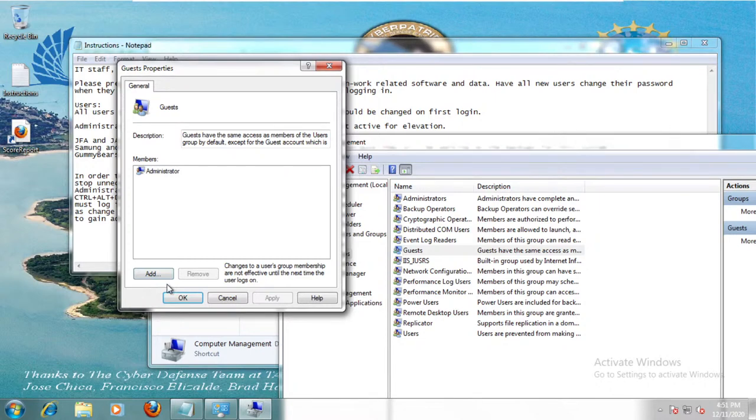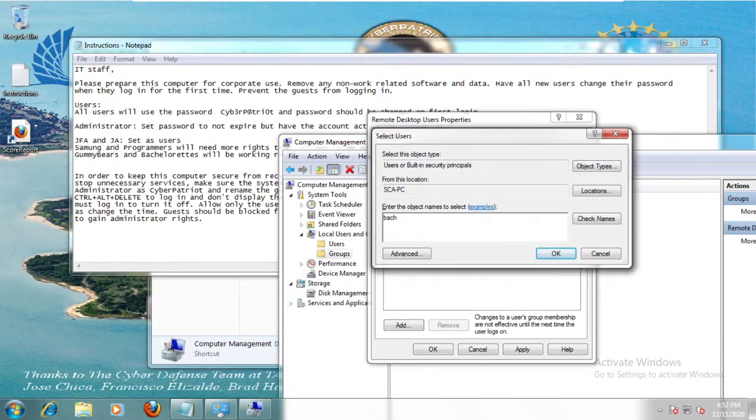Then the next one said gummy bears and batteries will be working remotely, so they have to be part of the remote desktop user group, obviously. So you go ahead and put gummy bears and then Batchelors. I mistyped it. Did I not type his name right? Or when I created it, oh. There we go. Apply, okay.